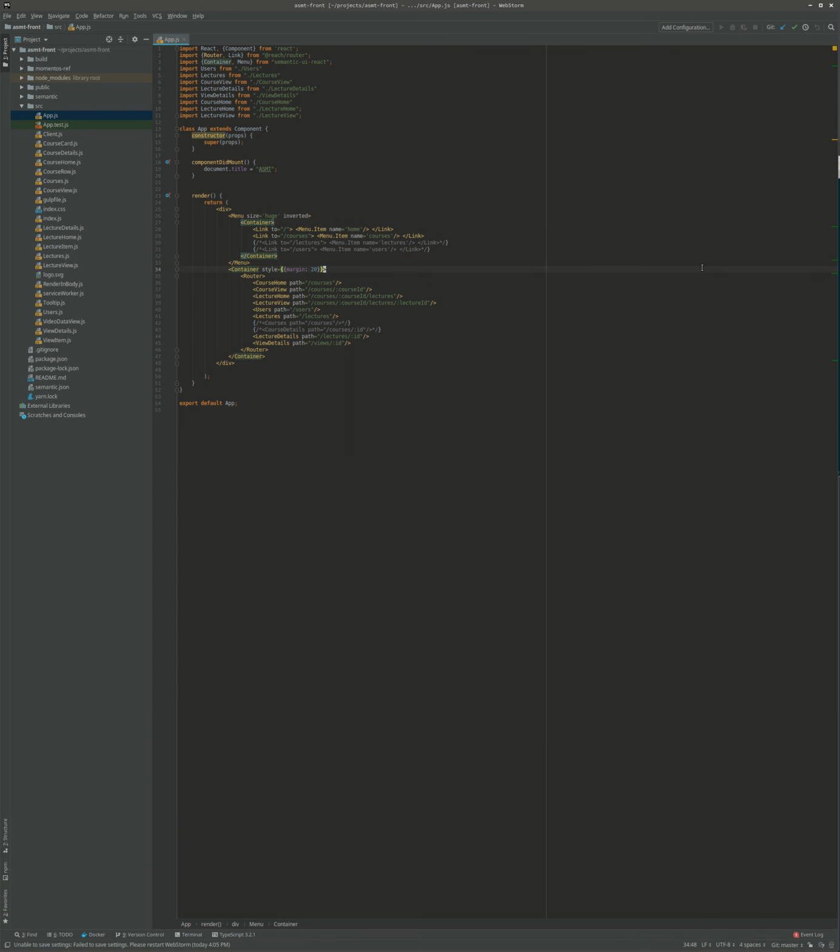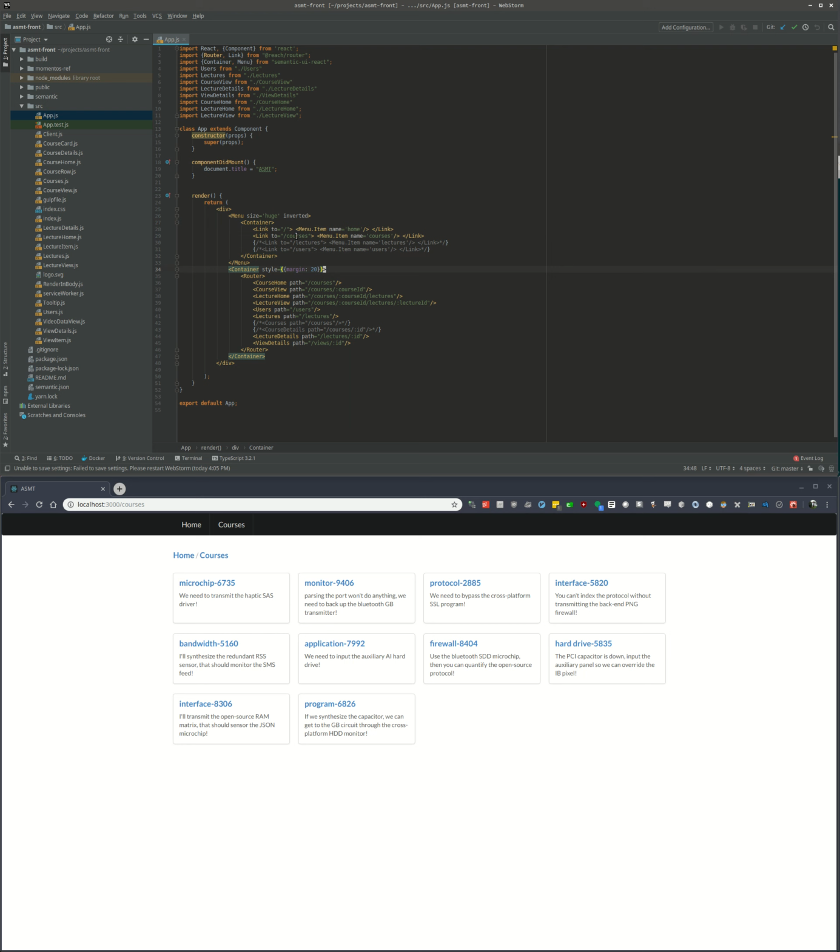Let's bring the website below. You can see a link to slash with the title home, a link to courses with the title courses. Those are the objects you see above. Below, though, is the router container. Here, we'll have things depending on the URI, which page you're visiting. So in the case of courses, it takes me to the course home page.